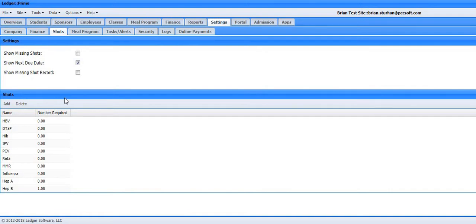The bottom part of this screen is the shots listing. This is the master list for the entire system, so any shot you add or remove from here will be added or removed from every single student's record.